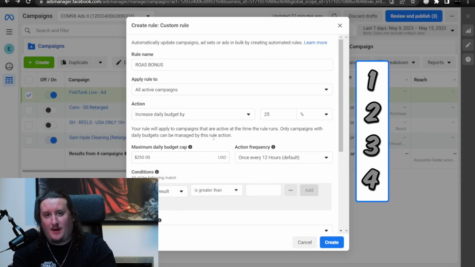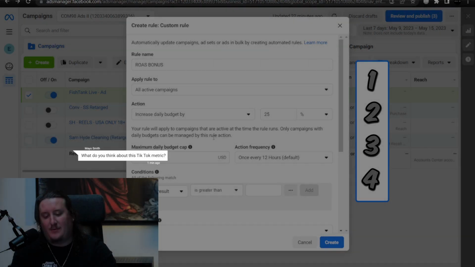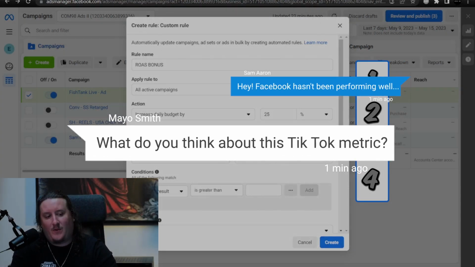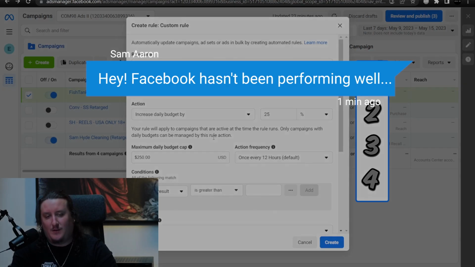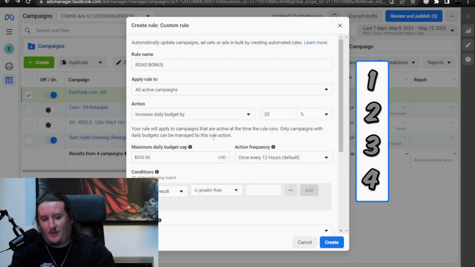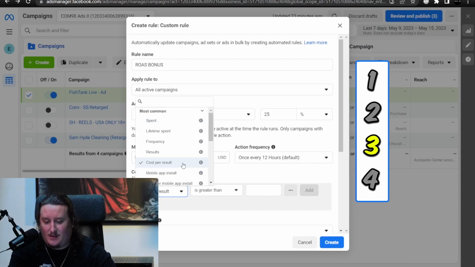If I'm running a campaign, my daily campaign budget is always going to be $250. Anything more than that starts getting funky. The metrics start performing awkwardly. I've been seeing a lot of DMs about people saying, hey, what do you think of the TikTok metric? Or Facebook hasn't been performing well. You're losing money because you don't have rule sets preventing it from performing poorly or rewarding it for performing well, right? Cost per result, this is not the one.